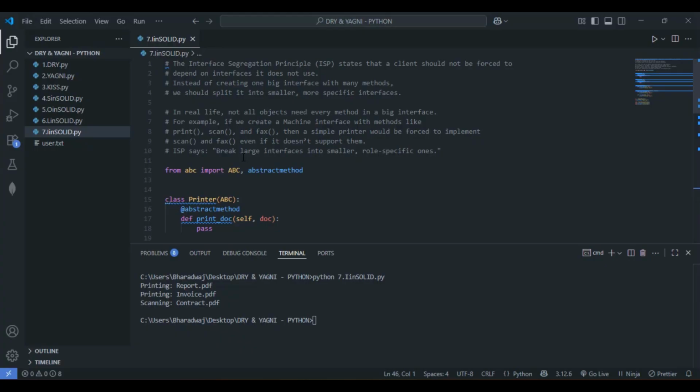Let's move on with the summary part. Let me summarize whatever we have learned so far. Just keep these things in mind. The interface segregation principle avoids forcing classes to implement methods they don't need. We know this from the definition part as well. Instead of a fat interface, for example a machine with print, scan, fax, everything, ISP recommends smaller, role-specific interfaces. This is one of the important points.